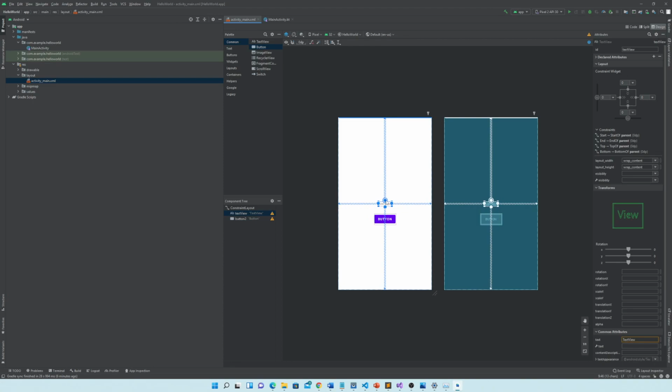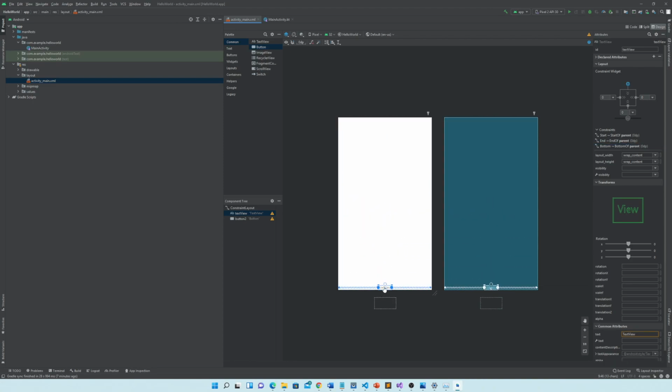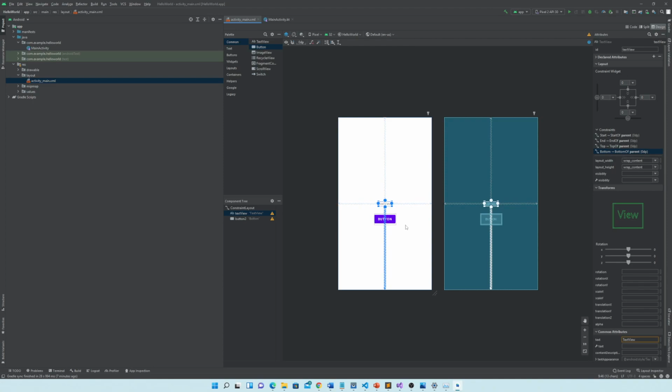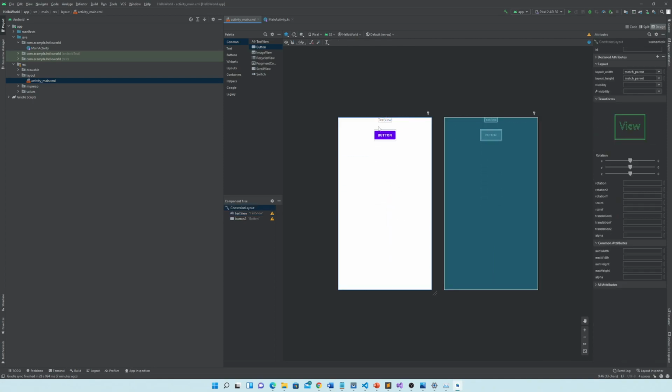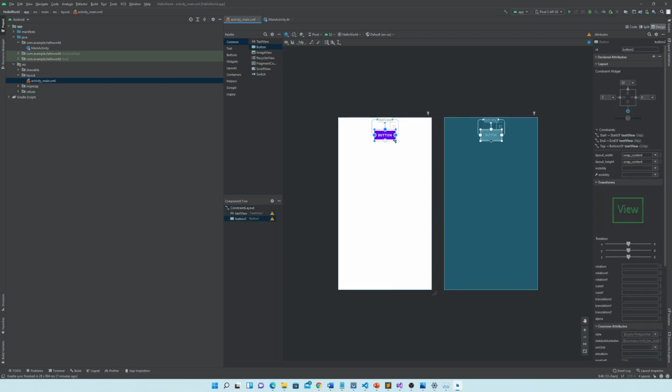So if I move the text view, in order to cancel any dot which is connected, just click on it and press delete. It will delete the constraint. So as you can see, once we delete it, it goes down. But we have to delete the down one. So if I press delete, see, the button is also moving along with it because the button is connected with the text view. Okay. So this is how it is connected. This is how we join them together.